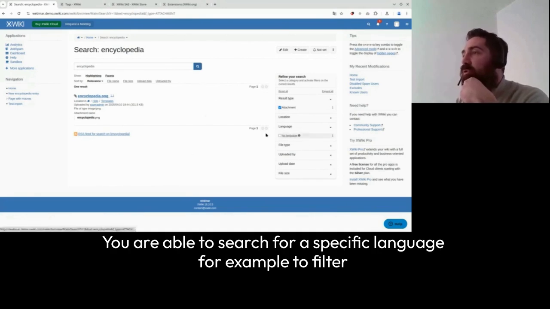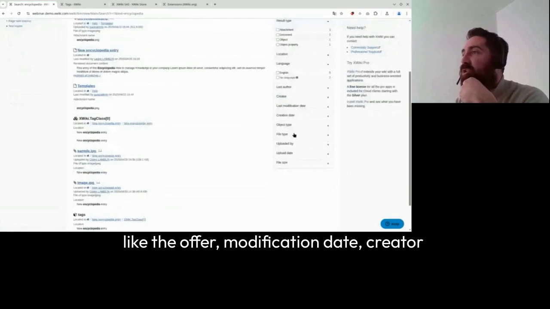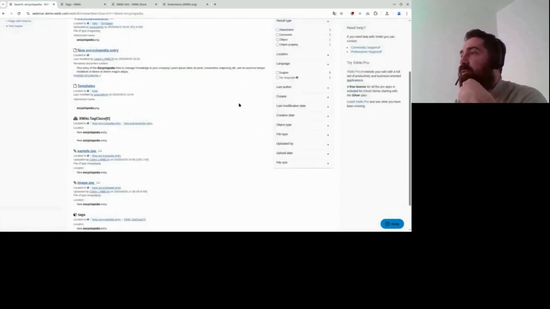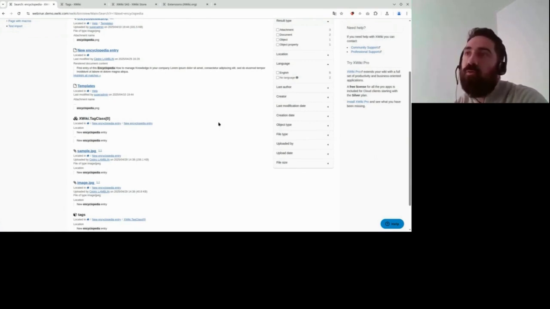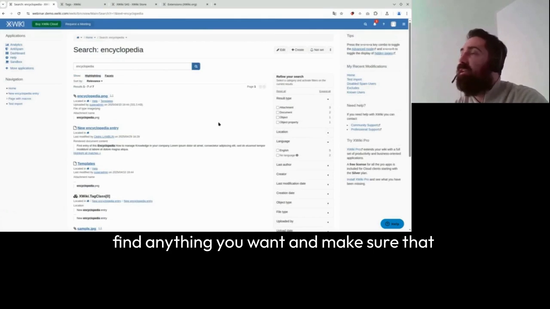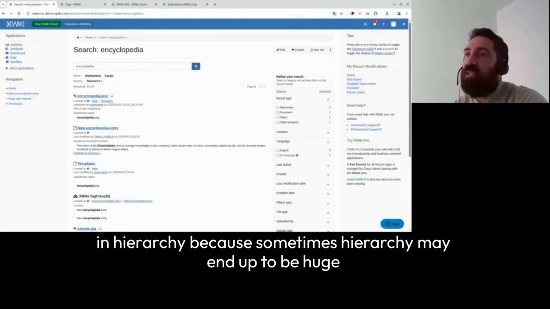You are able to search for a specific language, for example, or filter for any other useful information like the author, the modification date, the creator, the file type, all that sort of thing. So really useful tool to find anything you want and make sure that your content is not hidden somewhere in your hierarchy, because sometimes hierarchy may end up to be really huge.